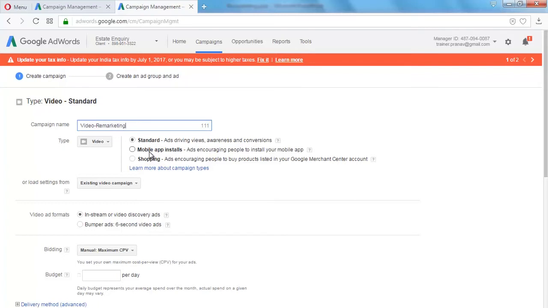One is if I am looking for getting specifically mobile app installs, then there is another variety which will ensure that the ads are targeted only on mobile devices and specifically urging people to do mobile app installs. Then there is one more variety, which we have not covered in detail, available for doing video ads, known as shopping ads.